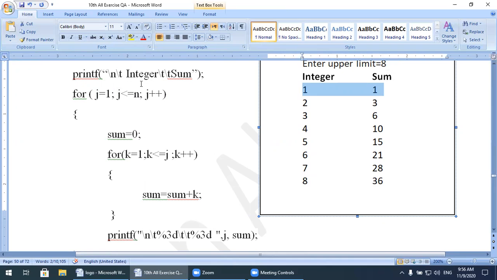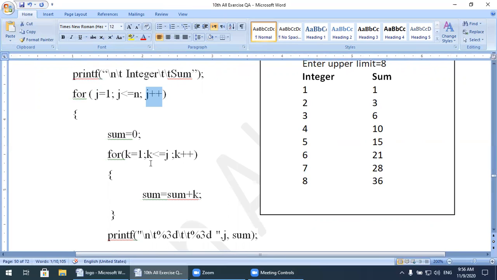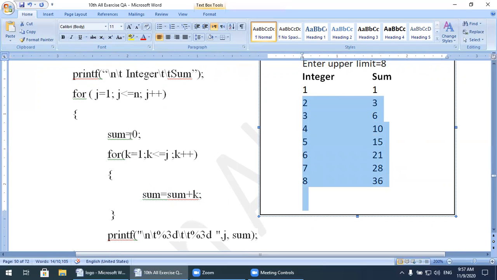K is false now. So again control will be transferred to over here. So the value of j becomes 2 now. When the value of j becomes 2, this loop will continue and calculate the sum as sum plus k. So watch here, this message will appear on the screen for each value of the nested loops.